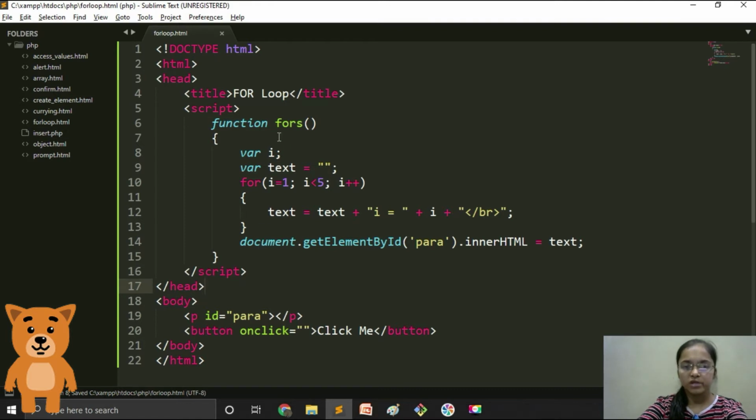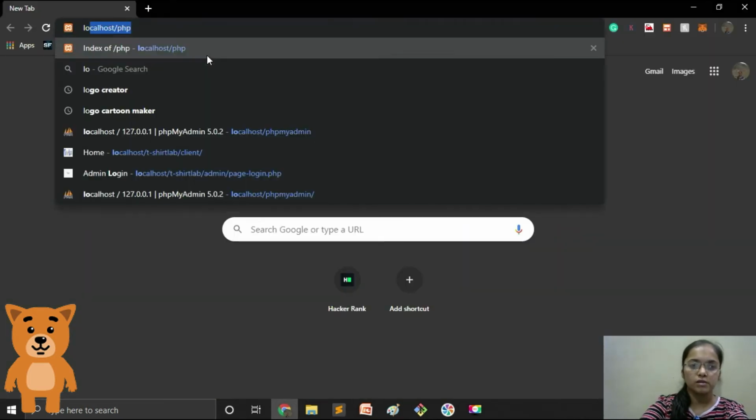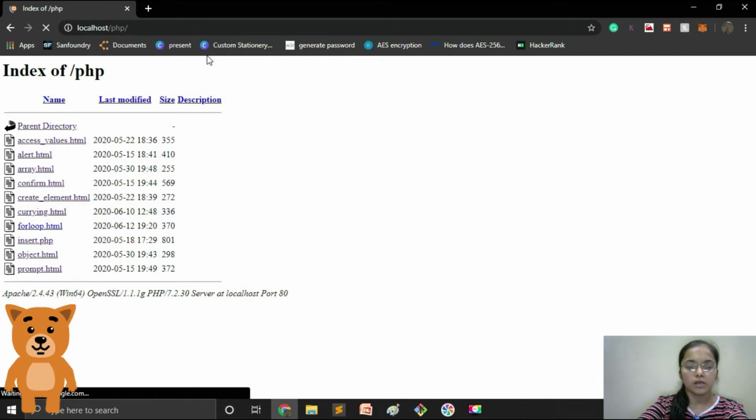Now the last task, that is to assign the function name here. So in this way the for loop code looks in JavaScript. Now let's test this code, to see whether it works properly as our desired output or not. For that we need to run the file, and our file name is forloop.html.